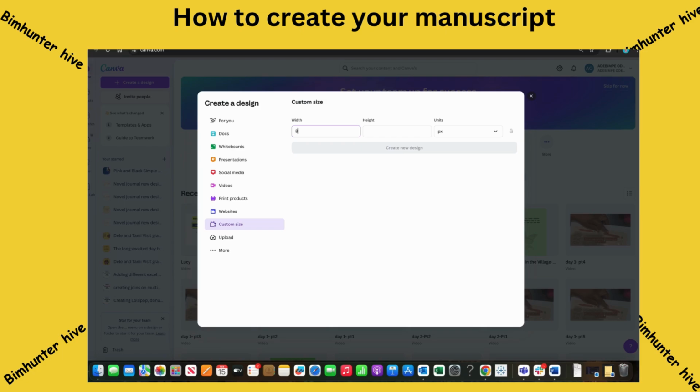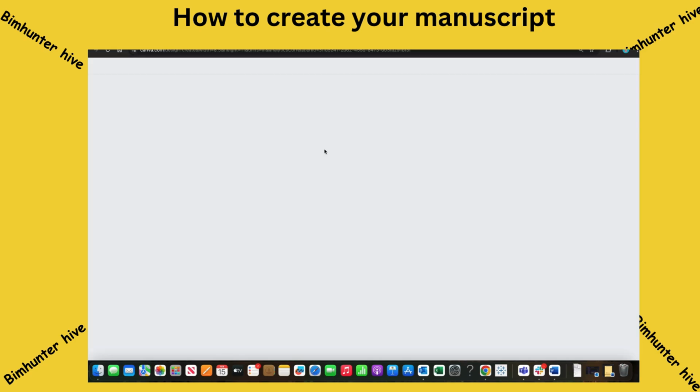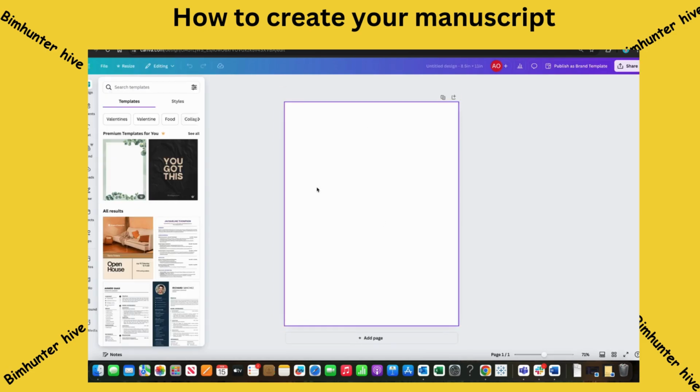So for children book, I'll put 8.5 because that's our case study, and I'll put 11. It's flagging this error because it's in pixel. So I'm going to switch over to inches and it's going to accept it again. So 8.5 by 11 is for children book most of the time. So I'll say create a design. It's going to open this blank page for me to begin my design creation.